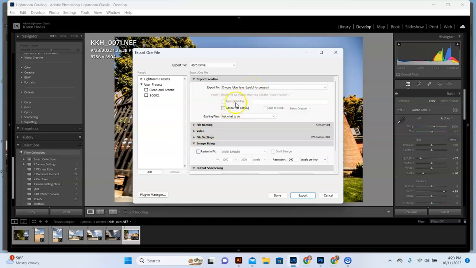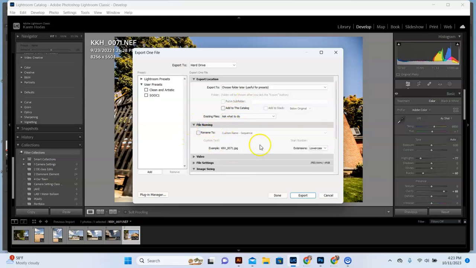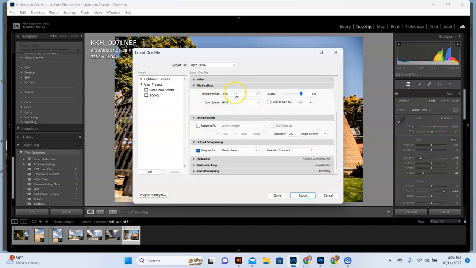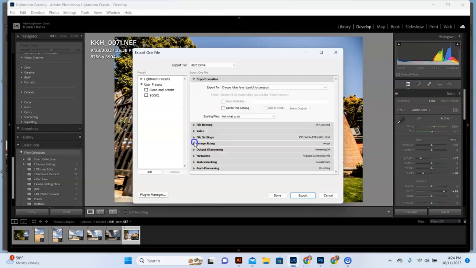No subfolders, no catalog, nothing like that. File naming, let's skip that as well. Video, there's no video. File settings, we have to change the image format to Photoshop document. Now, image resizing, we want that unchecked. Sharpening, unchecked. And so we can get rid of all these. Metadata, leave it alone. Watermarking, leave it alone.